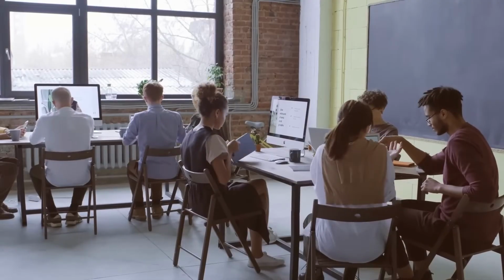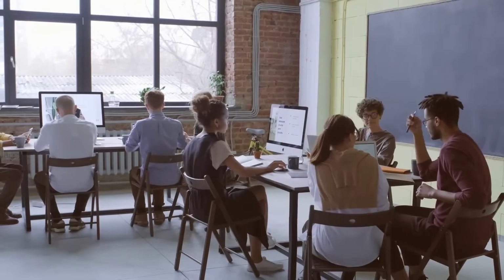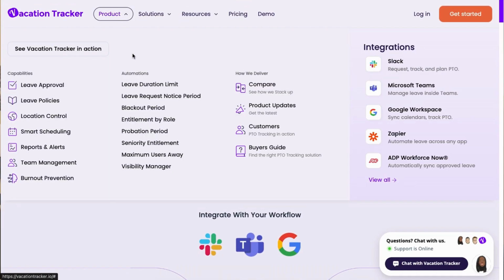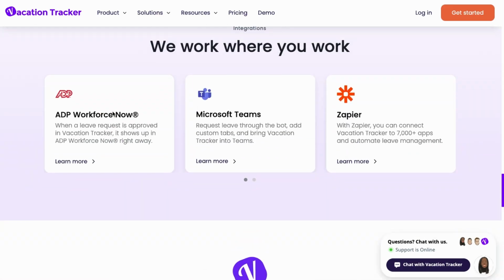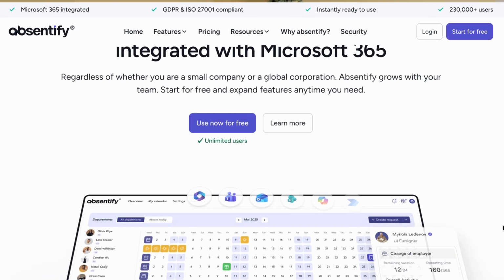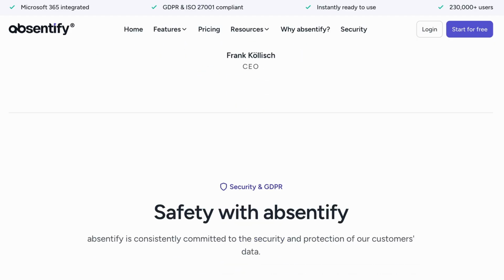The biggest takeaway is that there is no best tool, it's just the tool that might work better for your company and your situation. If your company works in Google, Slack, or Microsoft, or just a mix of tools, Vacation Tracker probably would be better for you. It's flexible, platform agnostic, and covers every PTO edge case you could possibly think of. But if your company is all in on Microsoft 365, then Absentify is probably the way to go. That native integration alone could save your team a ton of time.